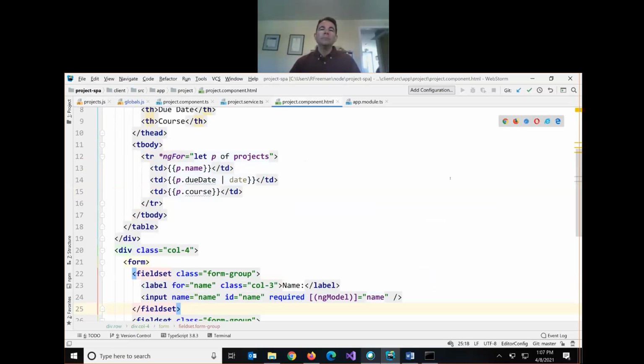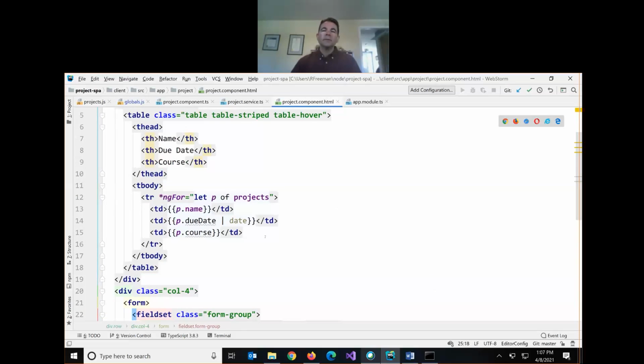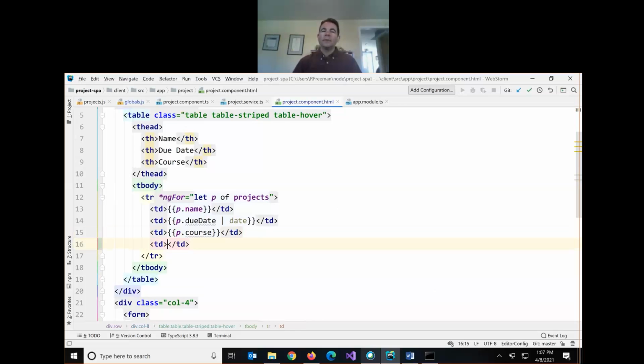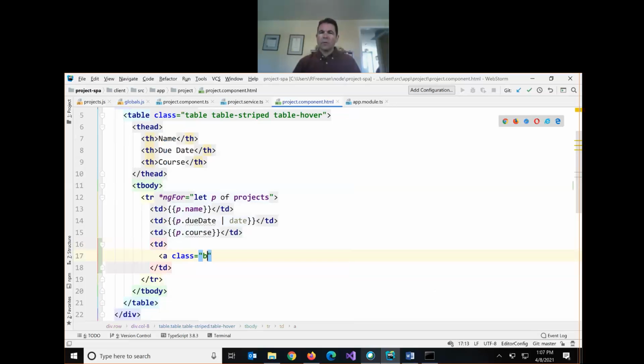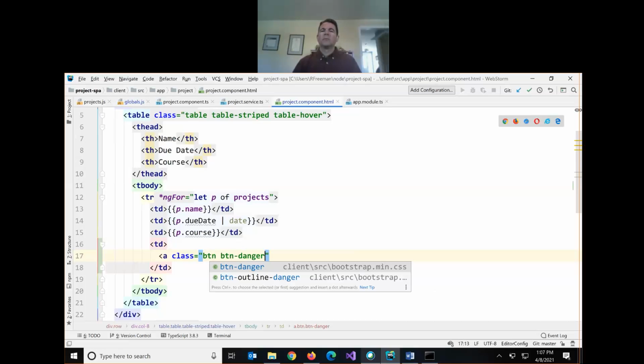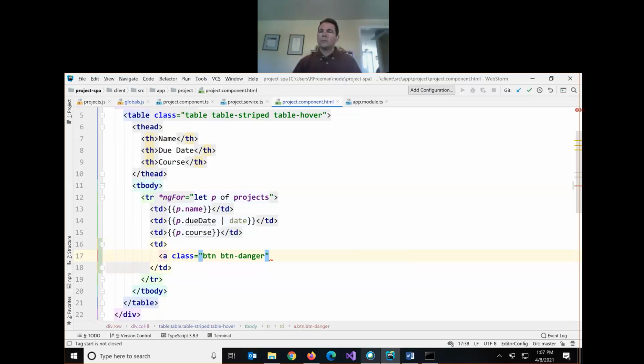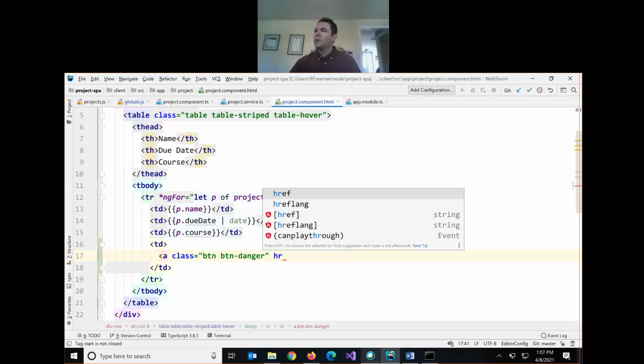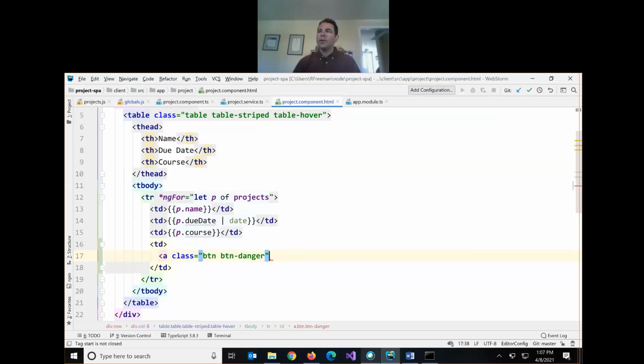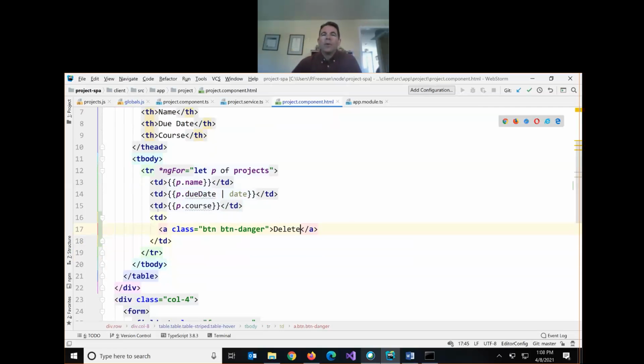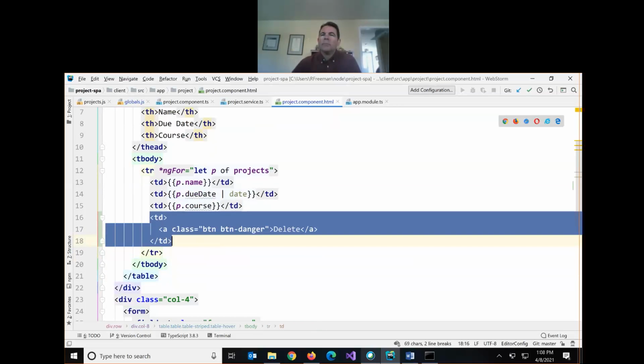So in my form, inside our table, we're going to add a new column here. We don't actually need any href because we're going to use an Angular click handler. So this is going to be the 4th column. So it's going to look like this.